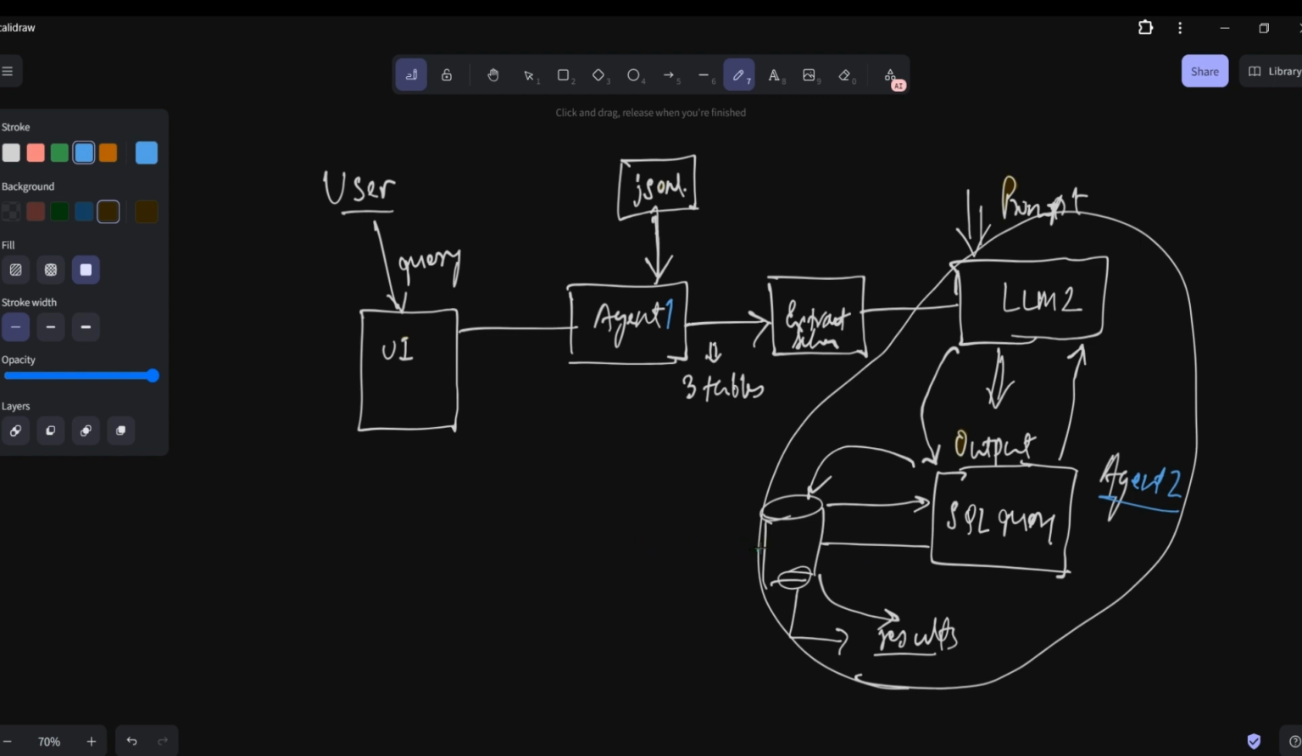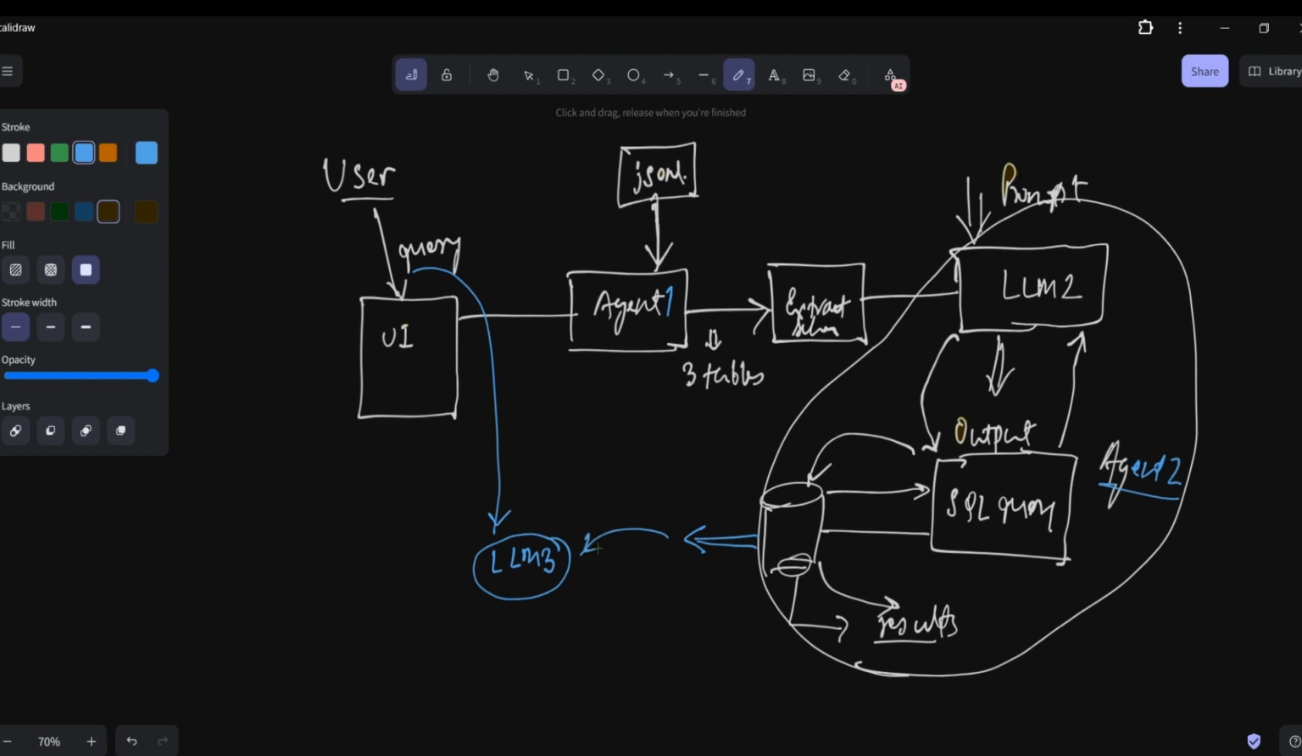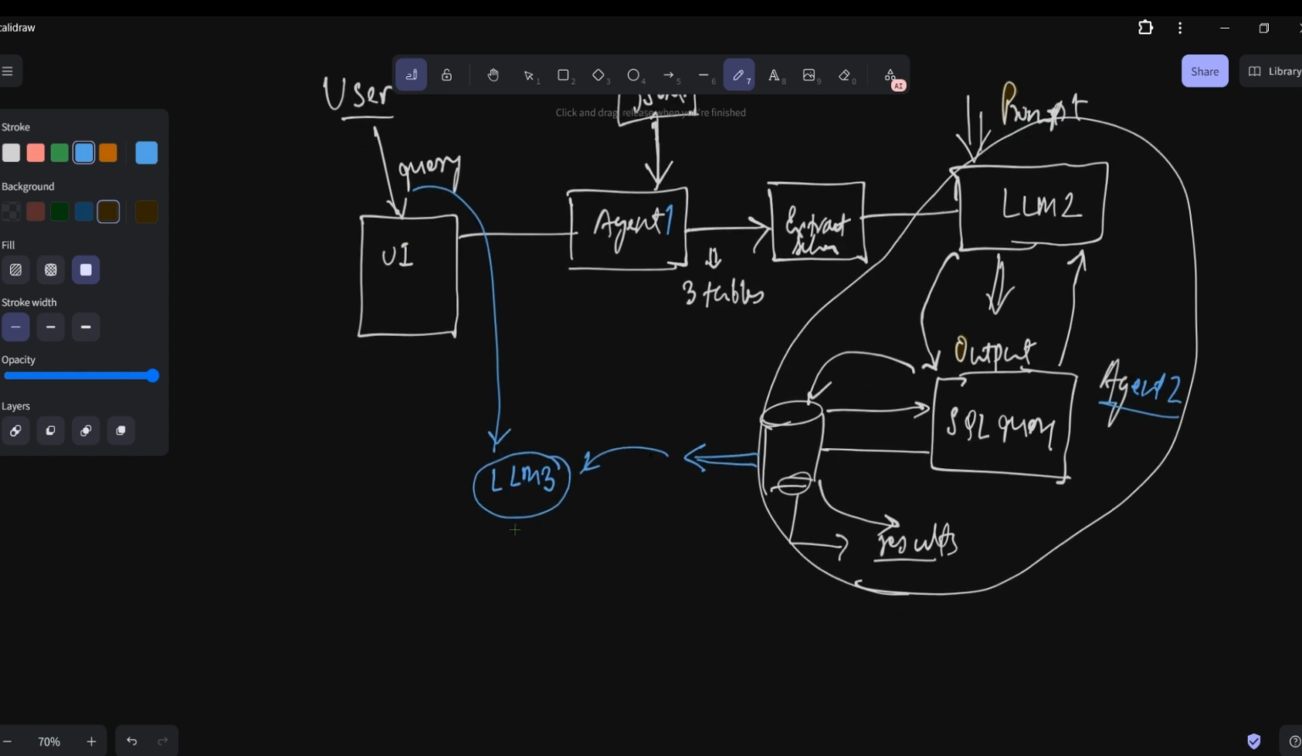Now after the result is gotten back, we can have an LLM 3. The purpose of that is to get this query and this result and try to understand if it is a valid response. Can you consider the results that you get from the LLM 2, if it is valid or not? If it is not valid, it can send a message back to agent 2. Now once it is valid, we can move ahead with other display.